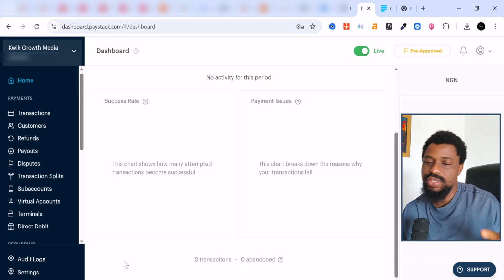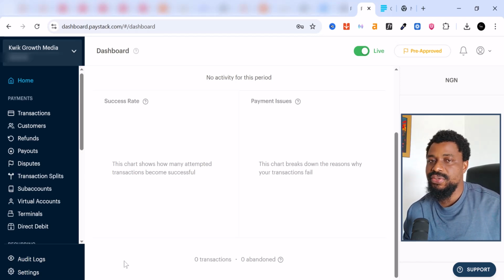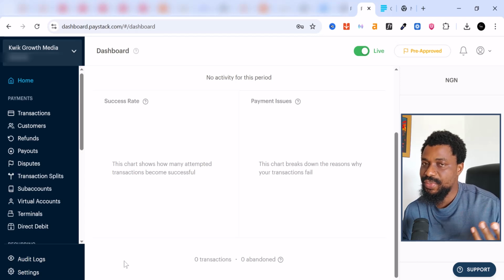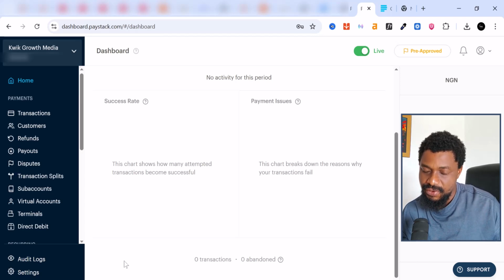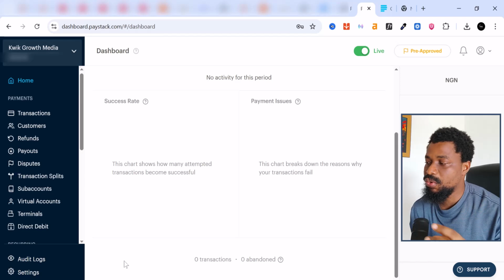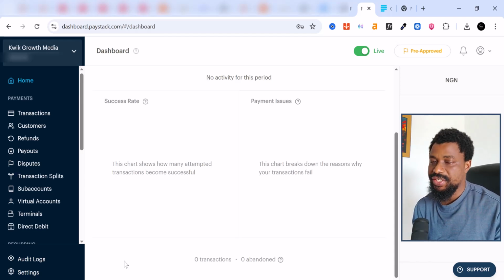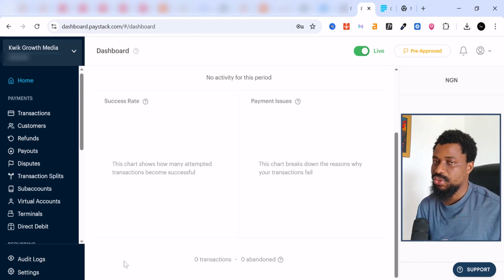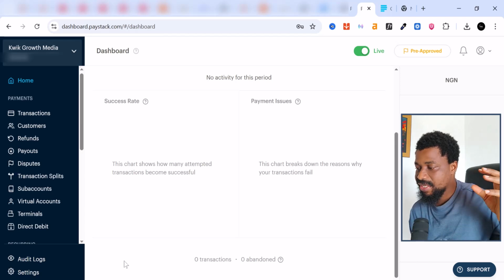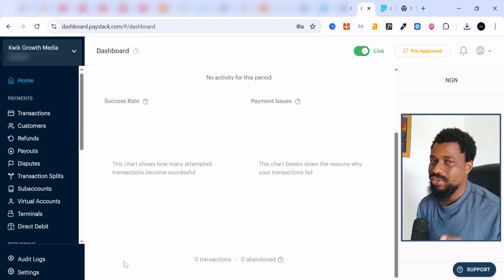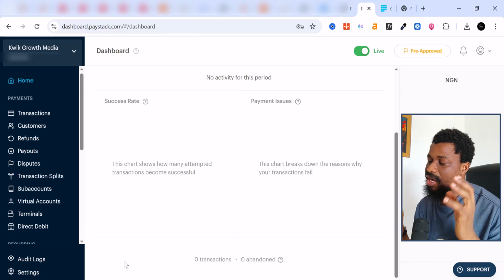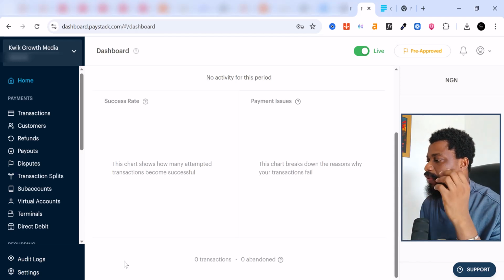So instead of struggling with Gumroad and other payment gateways and digital product marketplaces, you can now use Paystack. We know Paystack is African for Africans, so it's going to make the whole process seamless for us. In this video, I'm going to show you how you can sell digital products using Paystack Storefront, and you can do it for free.